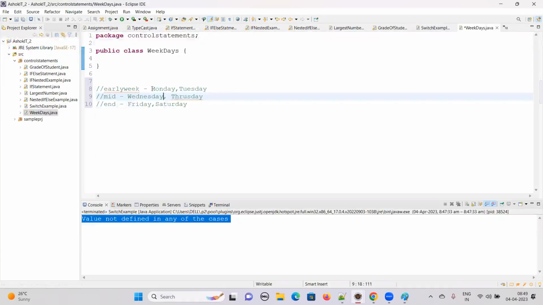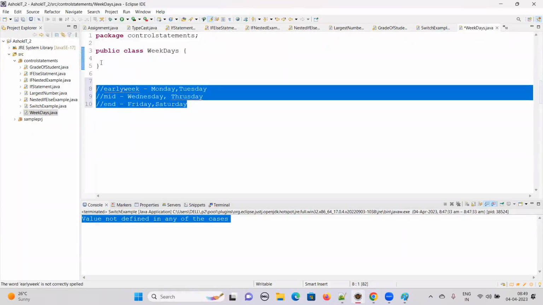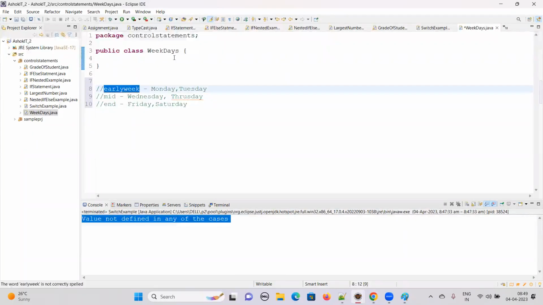If I say early week, it should show me Monday and Tuesday. Whatever value we are matching with the cases that we are defining, it should satisfy this and it should execute this particular statement. Okay, it should say that Monday and Tuesday are our early weeks. So how do we do these things now? We have to specify those cases.